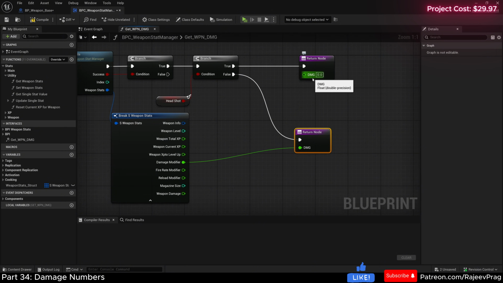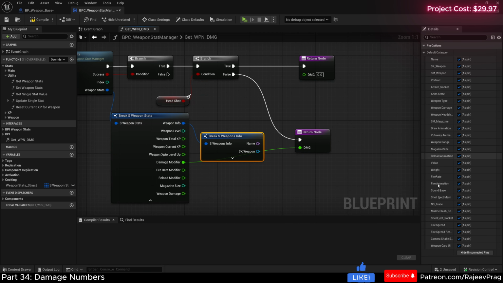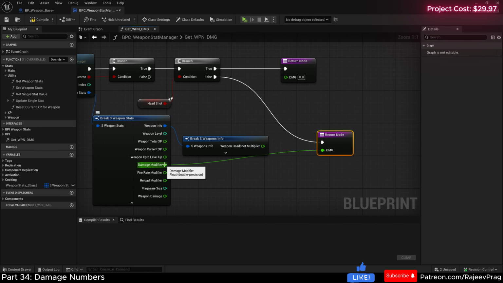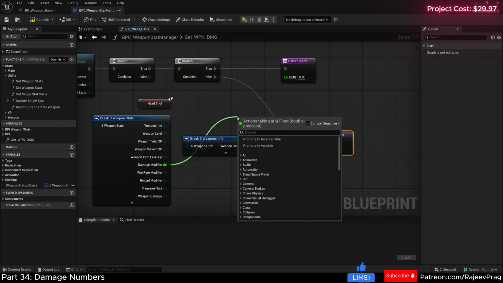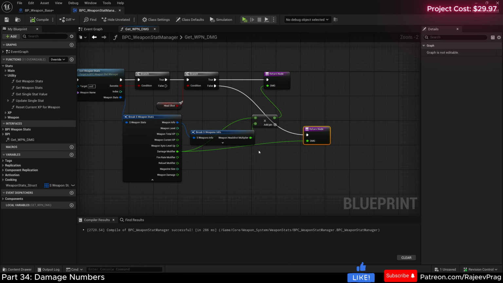And to calculate our headshot damage, we're going to go ahead and drag off of our weapon info, break the weapon info, and then here we should hide unconnected pins and only select the weapon headshot multiplier. And this is something that we set up in our data table. So we're going to go ahead and use this. All we have to do is drag in our damage modifier, multiply it by our headshot multiplier, and then this would be our headshot damage. Compile it and save it. That's how simple it is going to be.